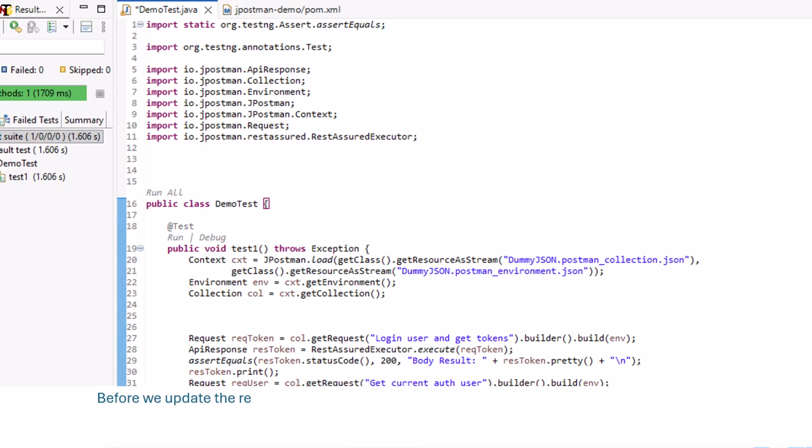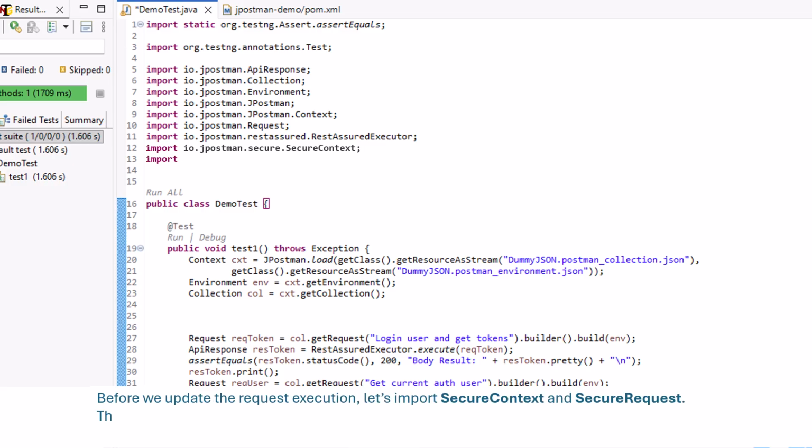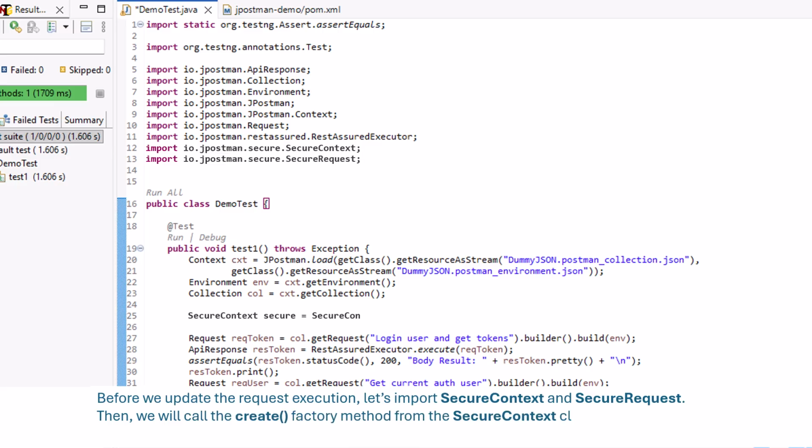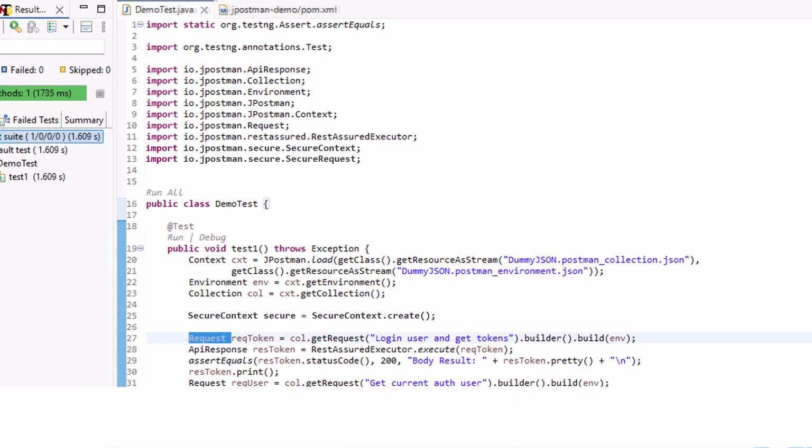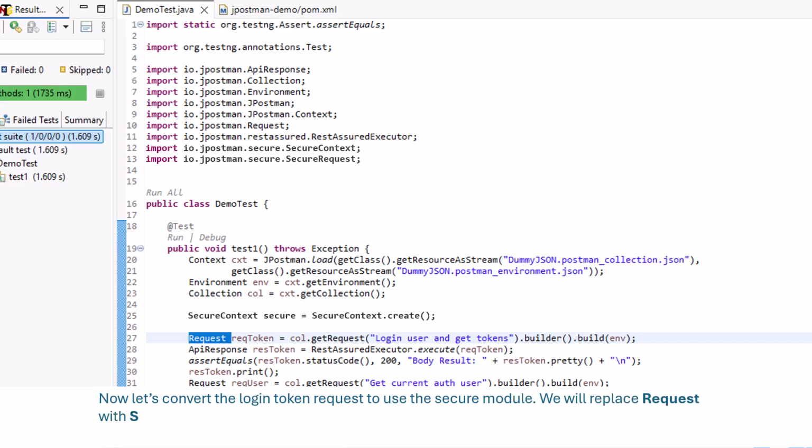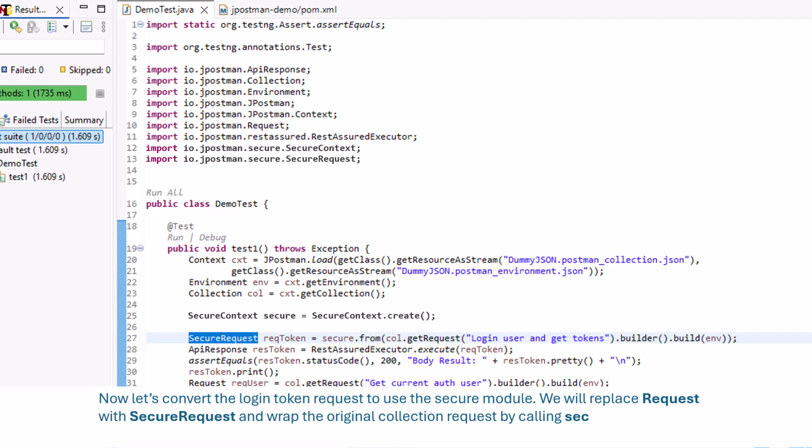Before we update the request execution, let's import SecureContext and SecureRequest. Then, we will call the createFactory method from the SecureContext class and define a variable named secure. Now let's convert the login token request to use the Secure module. We will replace request with SecureRequest and wrap the original collection request by calling the secure.from function.